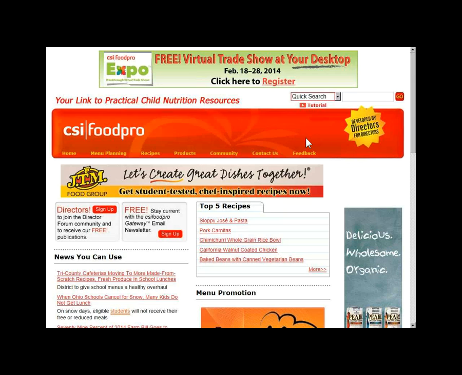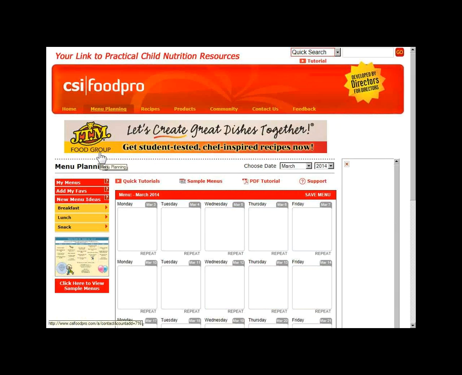So once we've gotten to the CSI Food Pro website, you want to click on the Menu Planning tab on the horizontal menu bar. And here we are. Click on Menu Planning, and you are in the Menu Planning tool. Here's something you need to know. Within the tool, there are 4 ways to get answers and help while you're working on your menus. The first, there are quick tutorials, and the quick tutorials will give you step-by-step instructions in all 5 components.